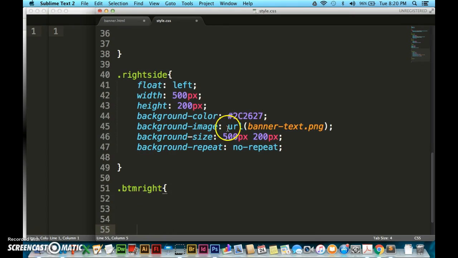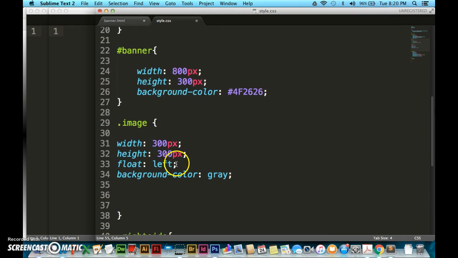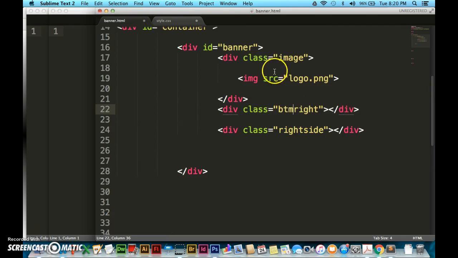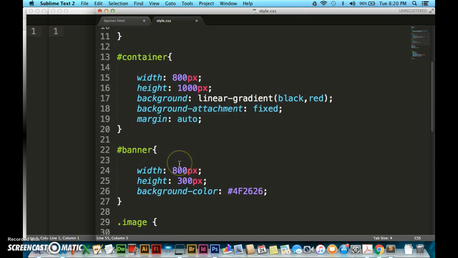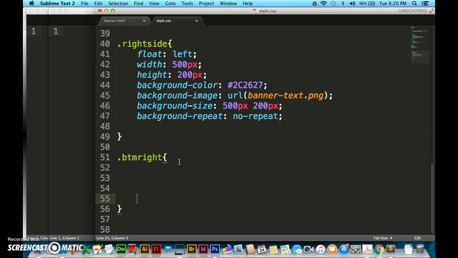Okay, so the right side uses a background image, whereas the image has an image tag right inside. There it is. So that's two different ways to show an image, right? We learned that before. Okay, now bottom right.